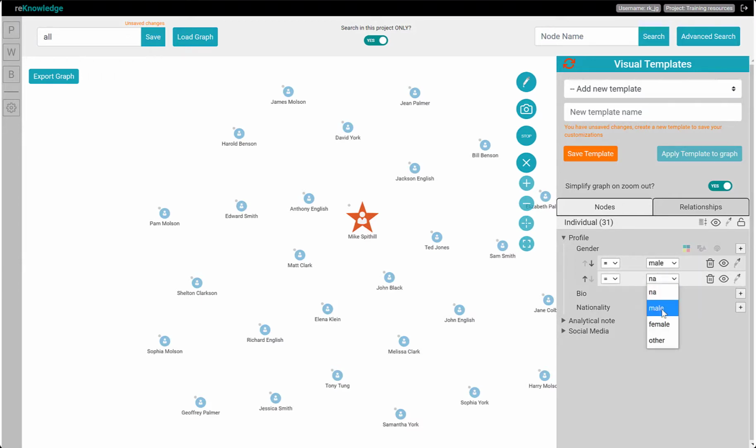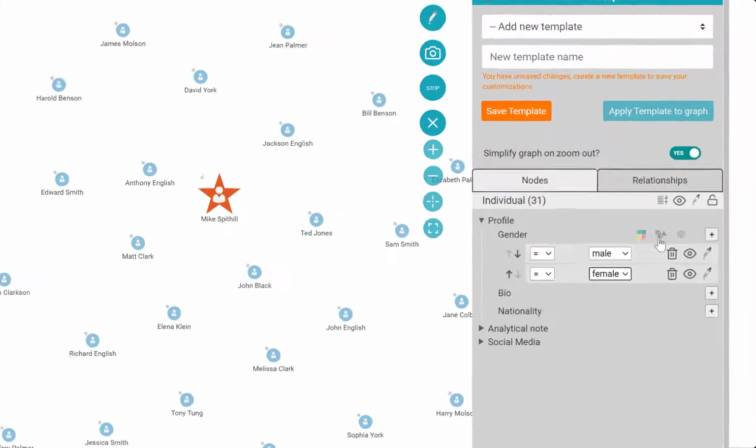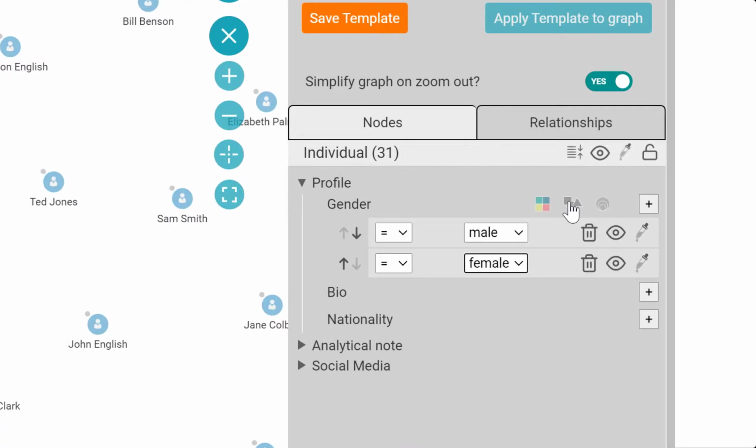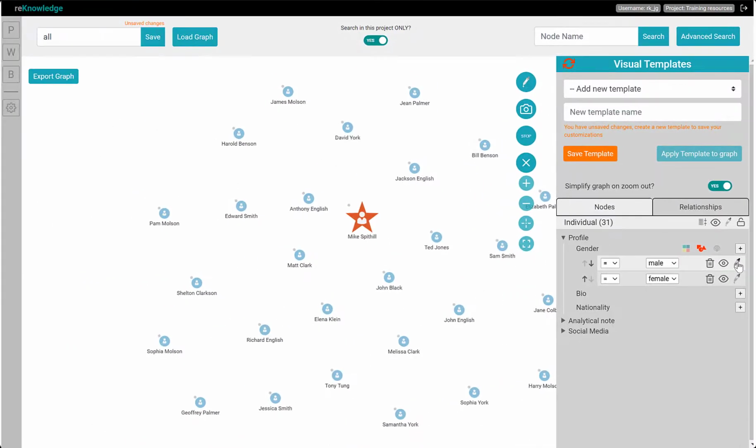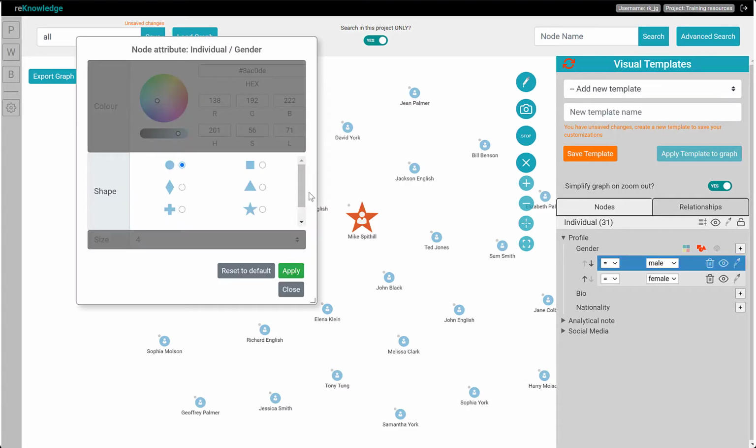First, I need to tell the system which parameters I want to use for each attribute. Here, I'll select shape for the gender. Next, I need to define which shape I want for each gender. When I click the pipette icon, you can see that only the parameters I defined earlier are available to me. So here I can only choose the shape. I can't modify the size or the color.